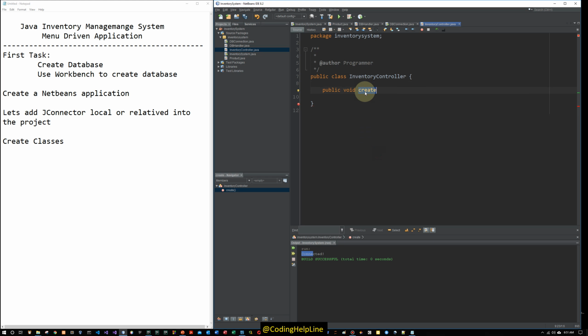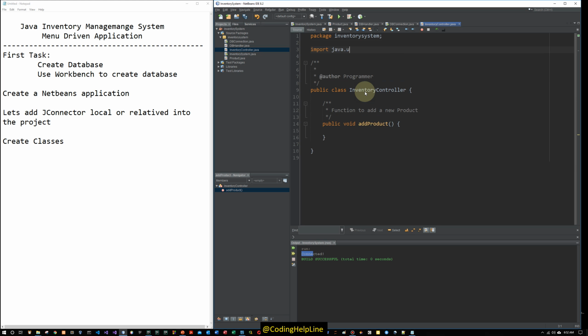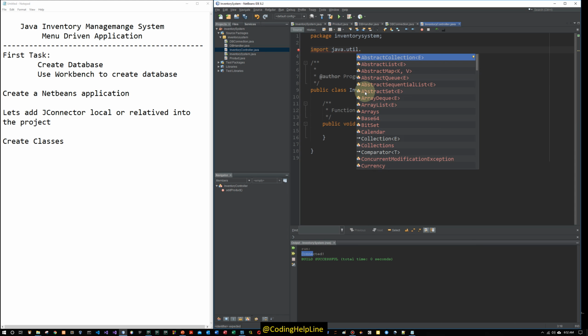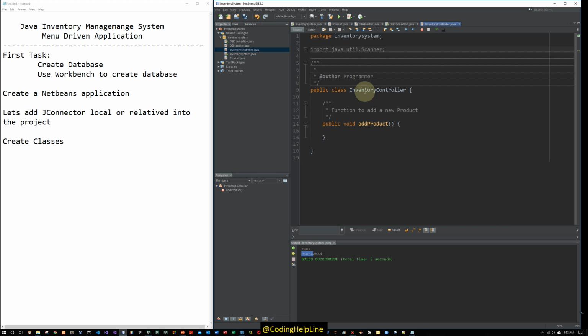Public void addProduct. Function to add a new product. Import java.util.Scanner. Let's import the whole package.